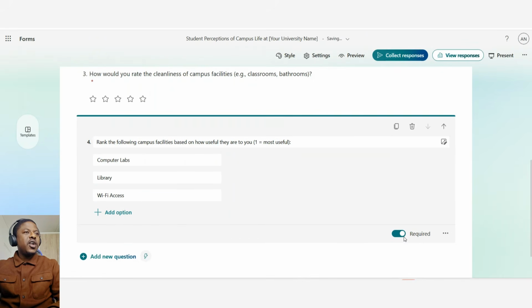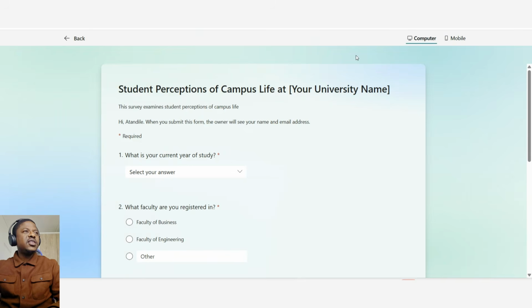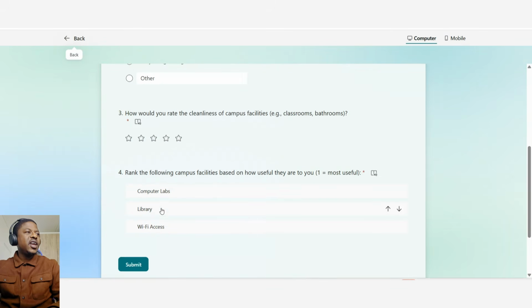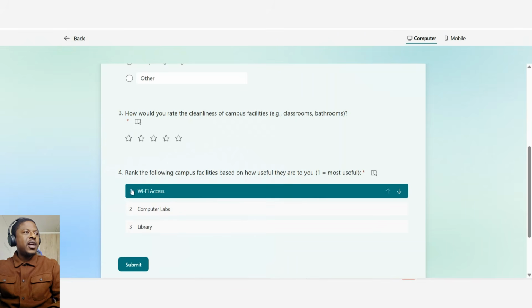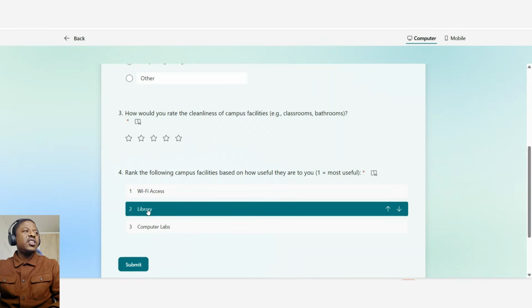Cool. So this one we wanted to also be required. They can't skip the question. So let's go and see our preview. So in our preview now, it has our stars there. Then now it has this ranking question. So let's say students value the Wi-Fi the most. They can literally click anywhere and drag this to the top. Now Wi-Fi becomes number 1. Computer labs, say library is number 2. You can just drag it there into the order that is needed.